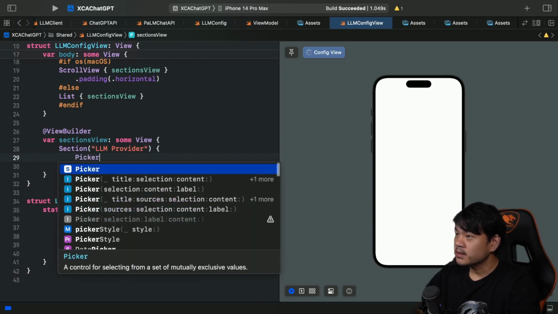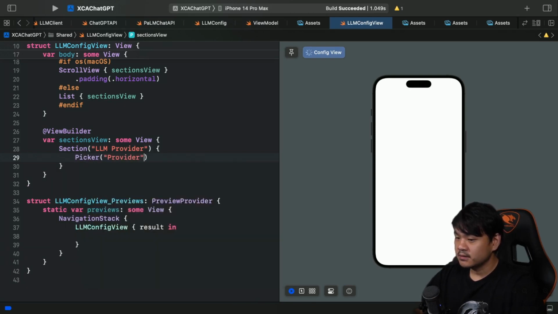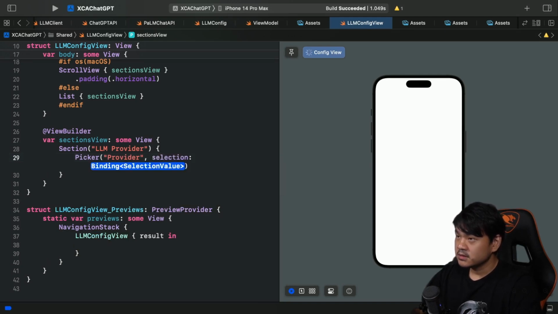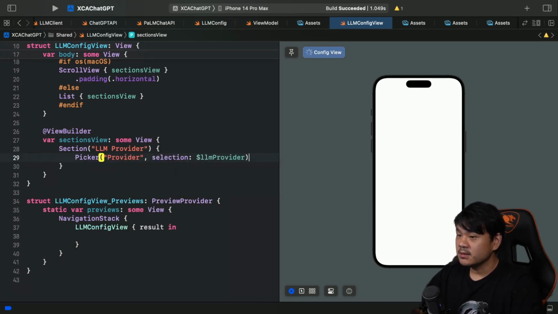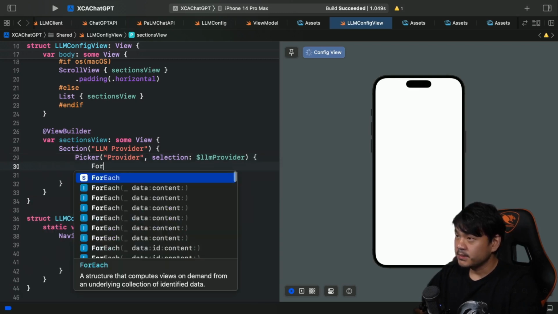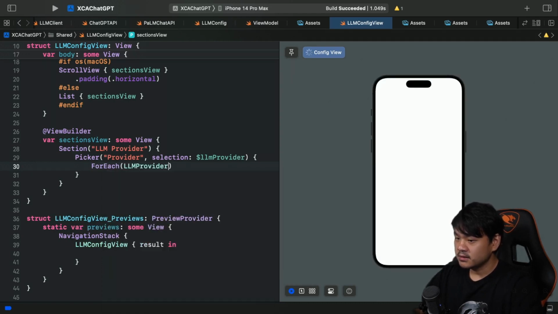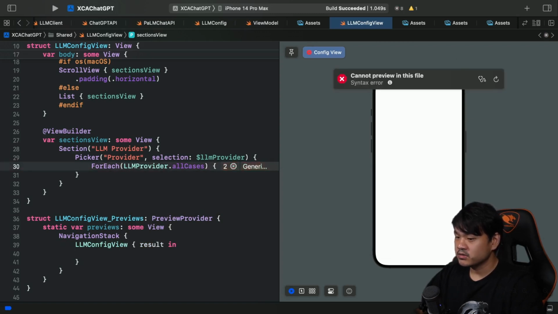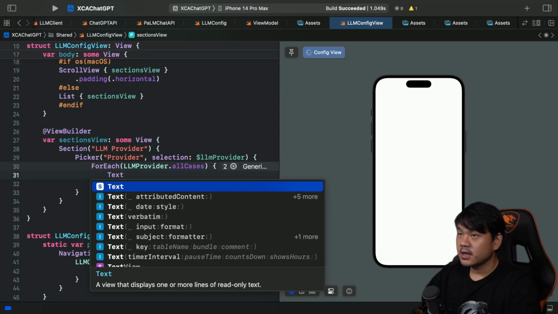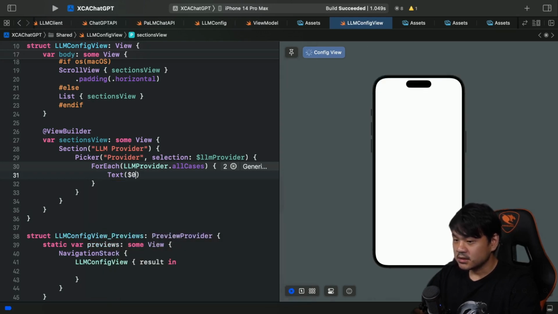In here, let's declare a picker and give it a label of provider, and for the selection, just pass the binding of the LLM provider state, and then inside the picker closure, let's declare a ForEach passing LLMProvider.allCases. Remember that the LLMProvider enum conforms to CaseIterable, and in here let's just declare a text passing the text of the LLM provider, and let's pass the ID of the LLM provider itself so it can be bound to the selection. Okay, let me build.